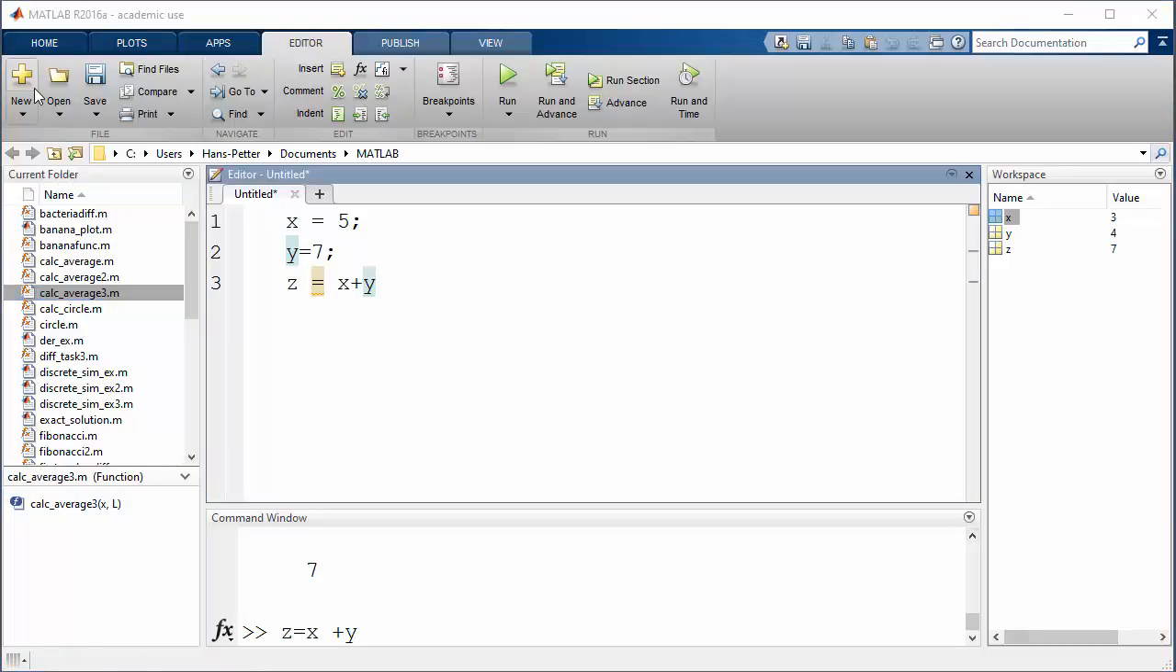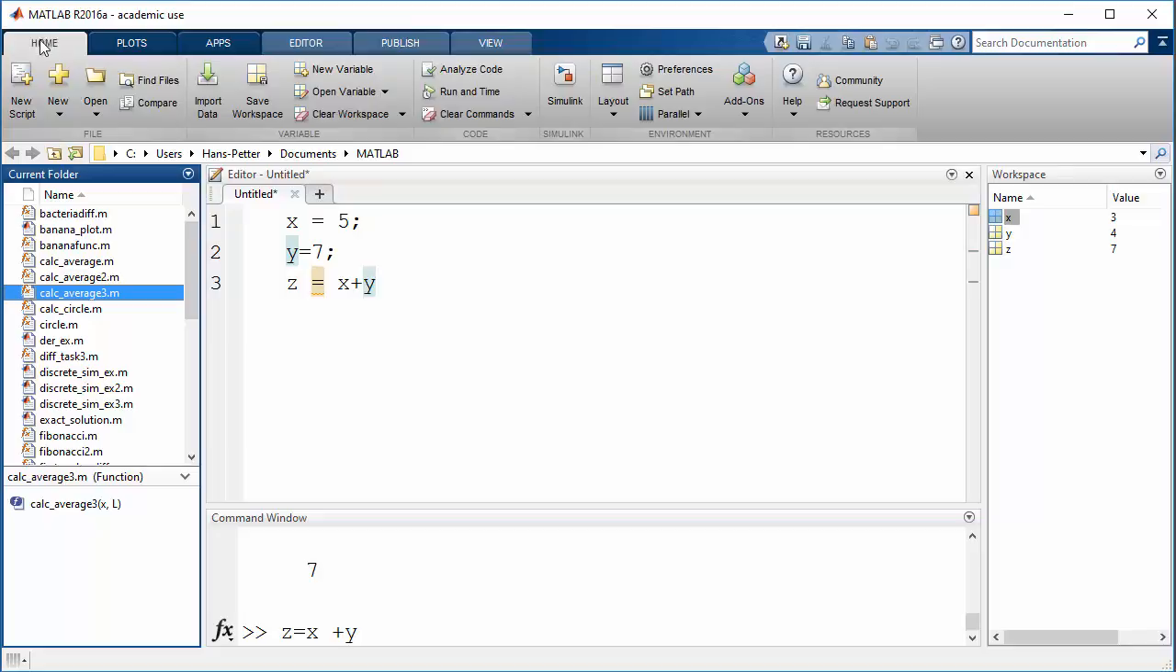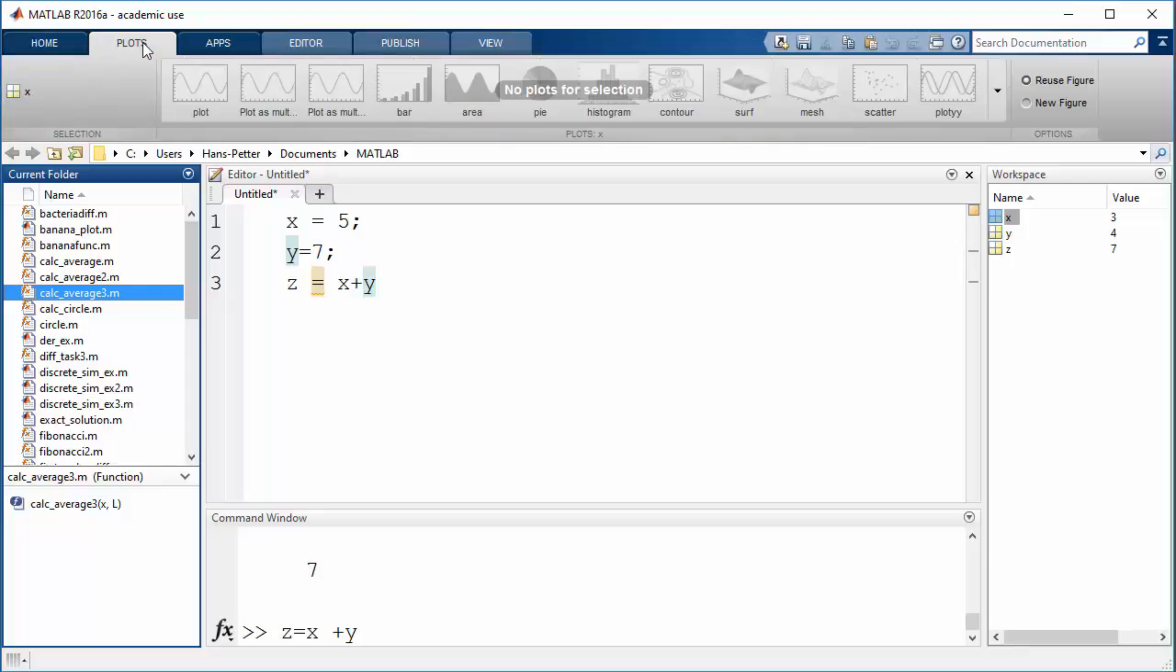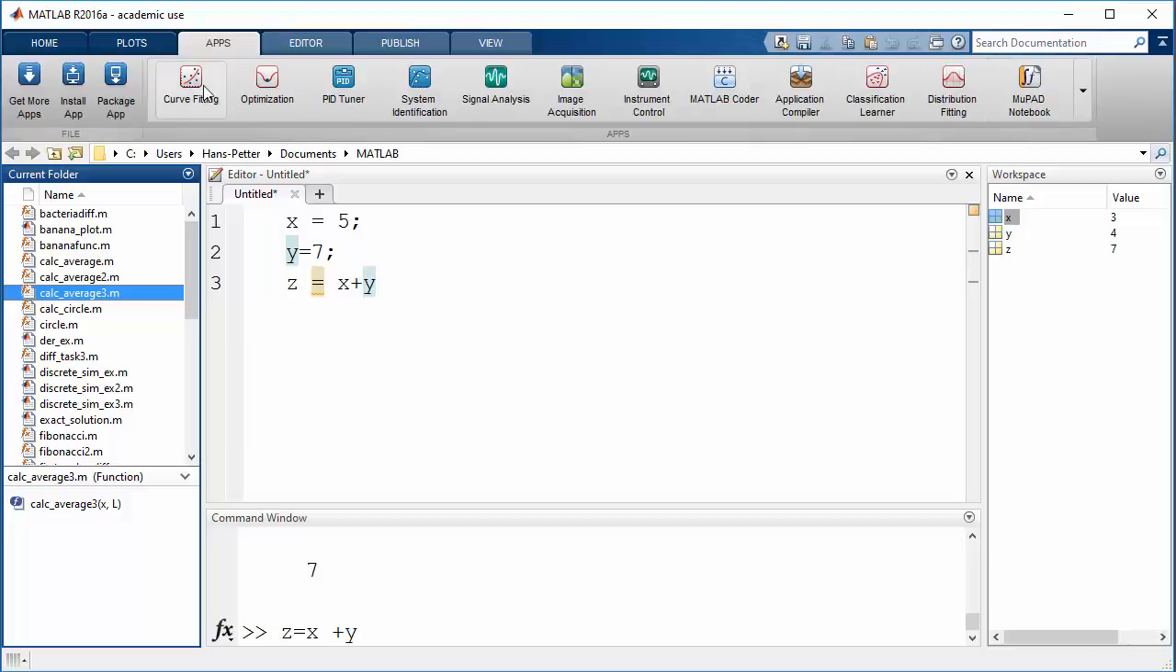So we also have the toolbar, where you have the home tab, where you find the new script and open existing MATLAB files. You can install add-ons. You can import data. Here on the plot toolbar, we have different plots we can use. Here we can open specific apps.